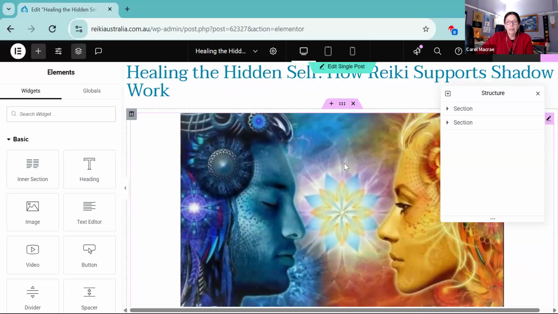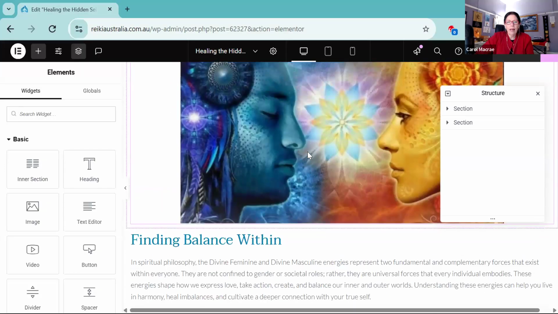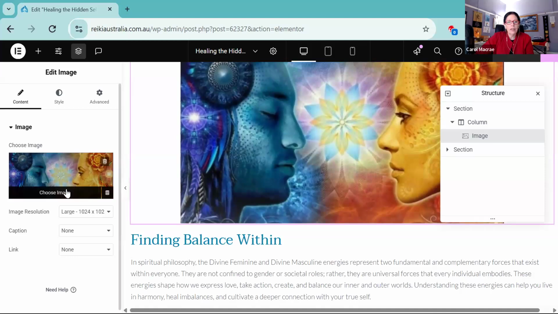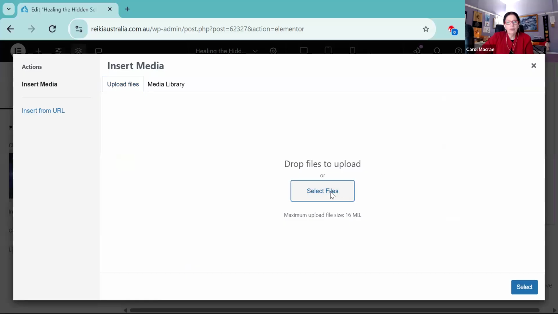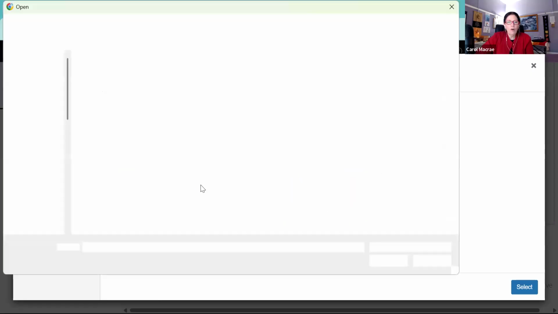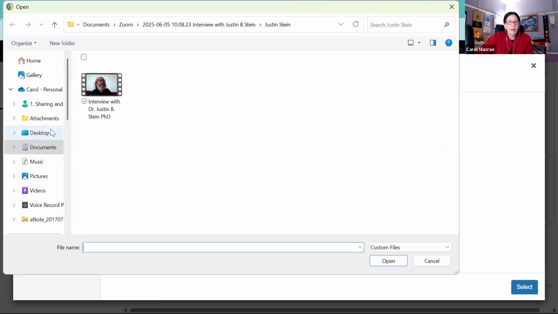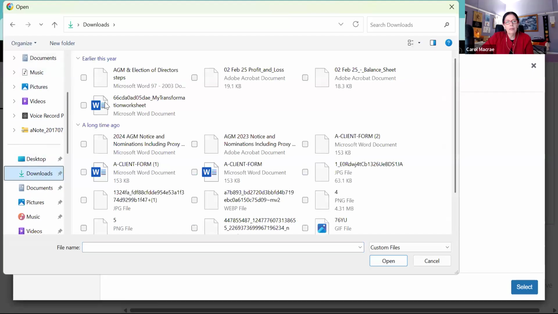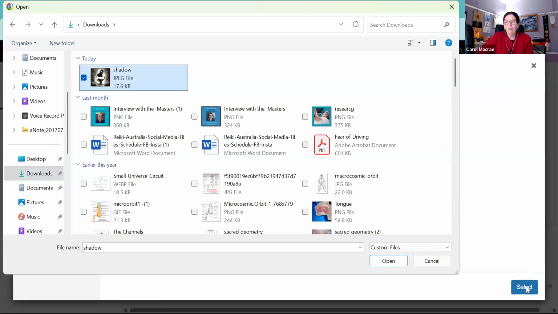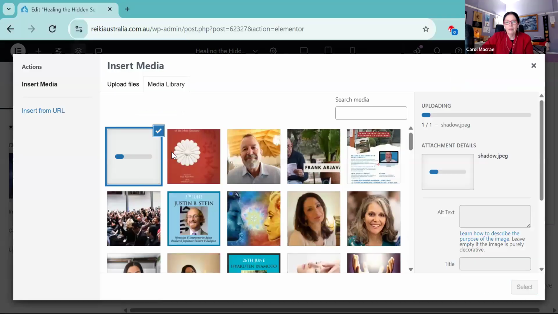Here, this is the last one we did. Now, instead of that, I'm going to go in here now and change this picture. Choose an image. And I'm going to upload the image that I've just downloaded from Google. And that is now, I don't know whether you can see this or not, but it should be in my download folder because that's where I put it. And it should be a picture of shadow self. I'm going to open that.